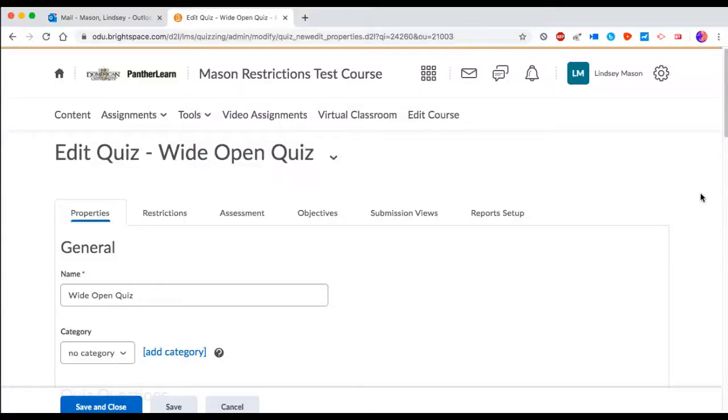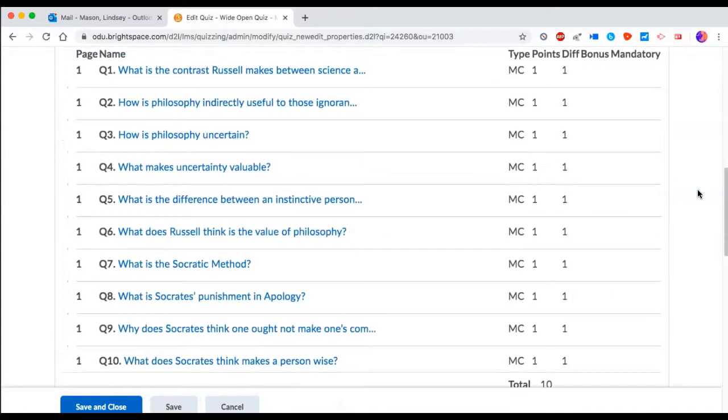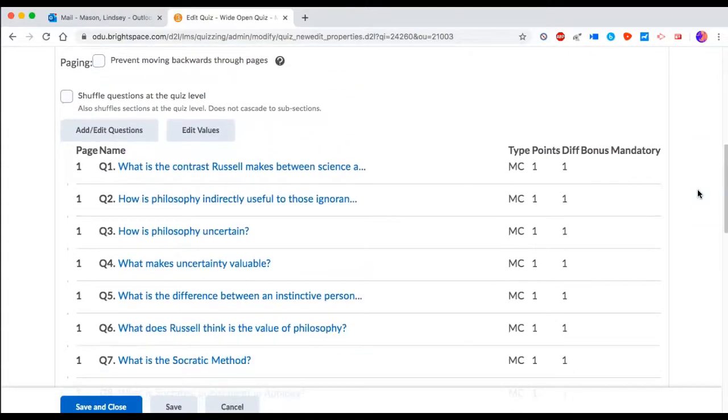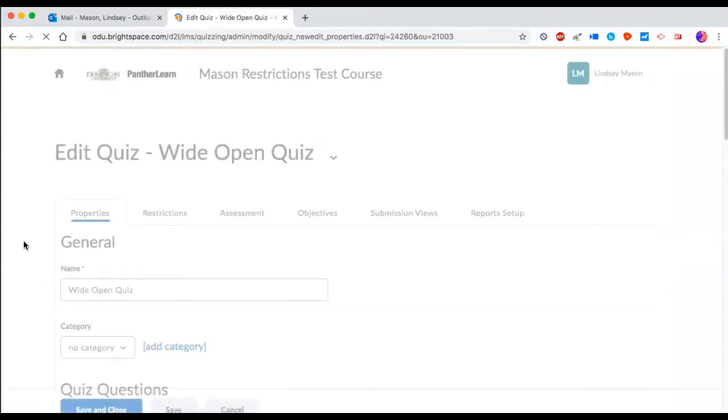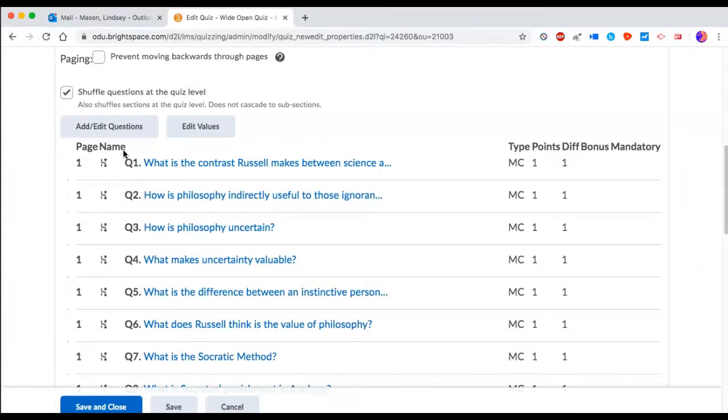On the Properties tab of my quiz, I scroll down to see that there have been 10 questions added to this quiz, 10 multiple choice questions. In order to shuffle the order of these questions, all I have to do is click this box here, Shuffle Questions at the Quiz Level. Now, one student might receive this as question 1, and another student might receive this as question 1, and so forth. When I save that change, I get this icon that signals to me that shuffling is turned on. So that shuffles the sequence of the questions.